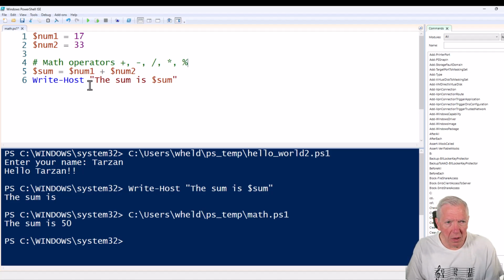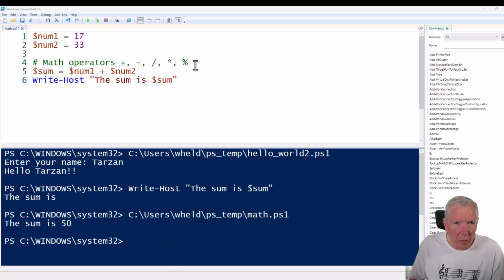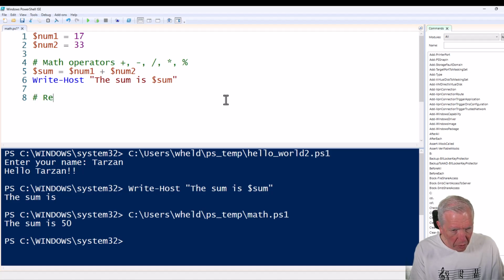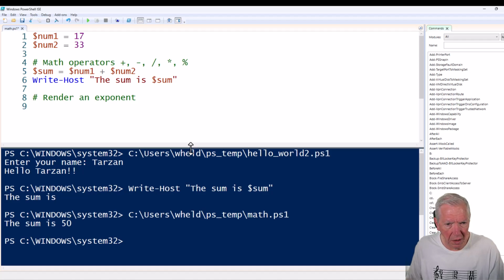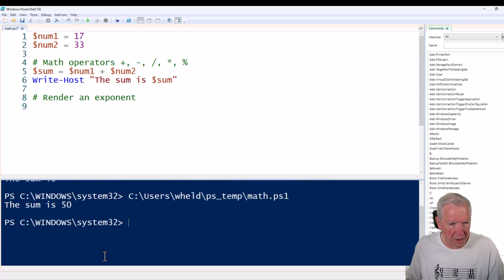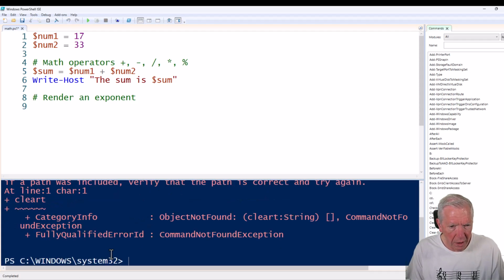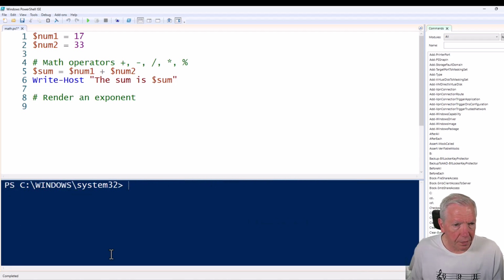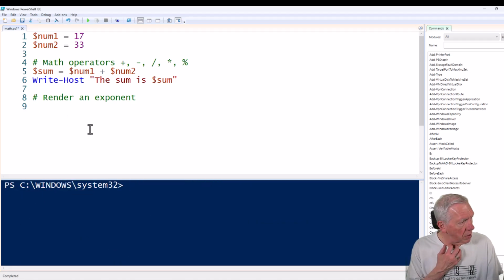Now, if we wanted to raise something to a power, you'll find that every language you study has a different way of rendering exponents. So rendering something as an exponent is a little bit more tricky. Let me show you what I'm talking about. Render an exponent. It gets a little bit weird here, and I'm running out of real estate. I'm going to move this down a little bit, and I'm going to clear the screen here so I've got a little more real estate here. All right, so this is really interesting.